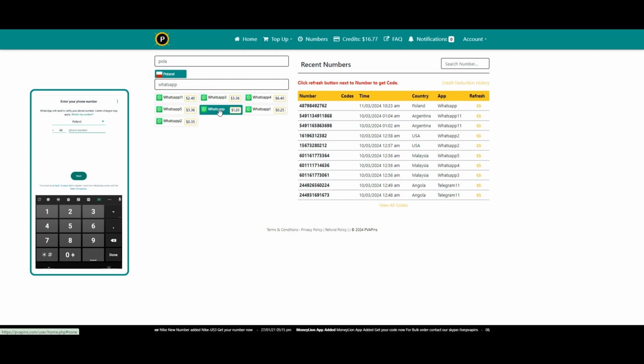Select any package from here. You will get a number here. Enter this number into number verification field.